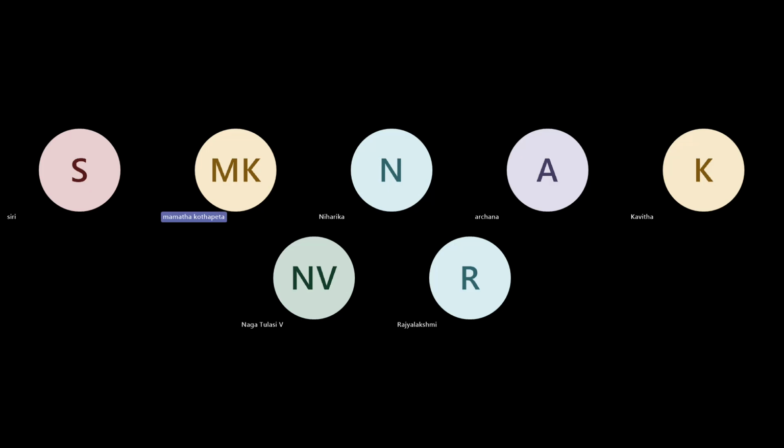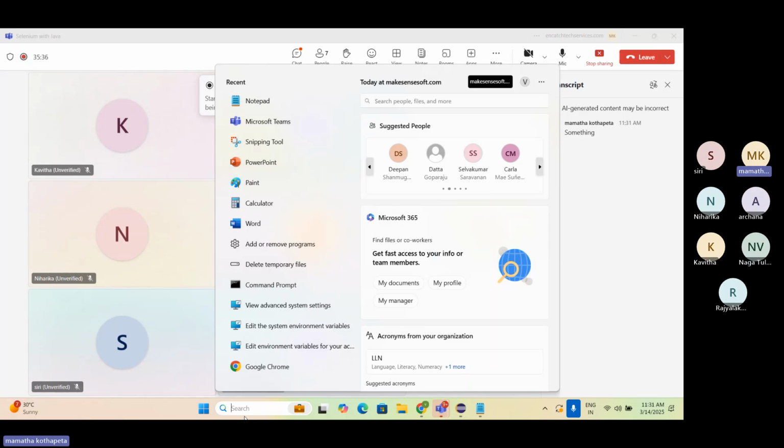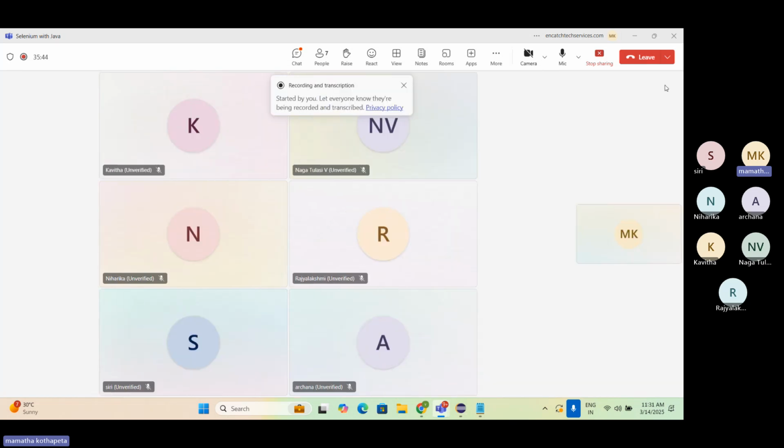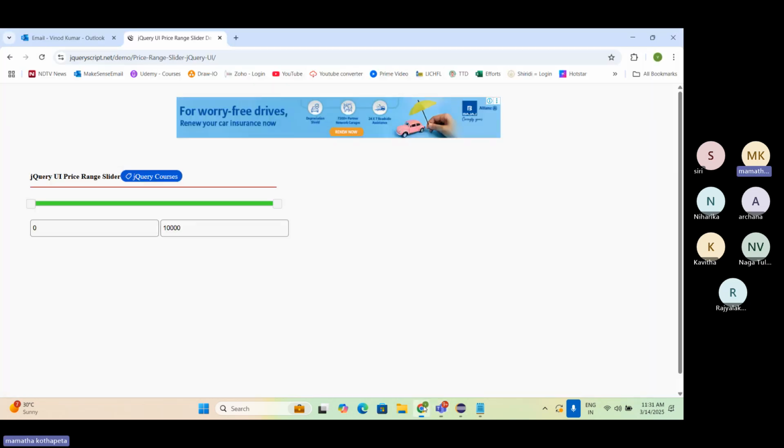So we have gone through many automation sessions so far. We have used different classes and different interfaces in our automation. Now we are going to discuss a new feature today, and we'll see how we are going to automate that particular part. Now, I have a sample website here.